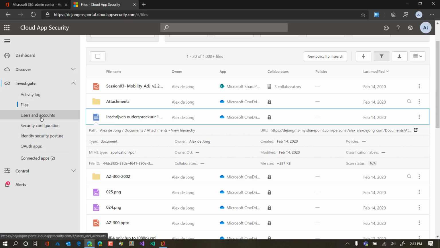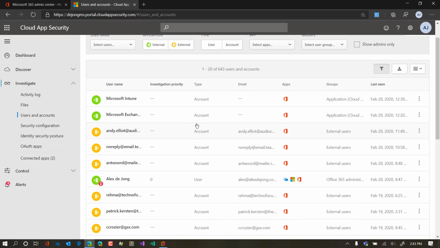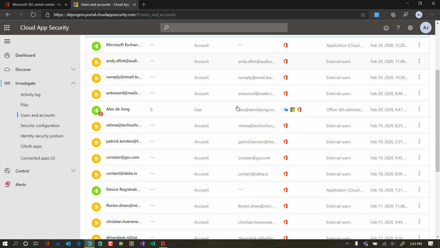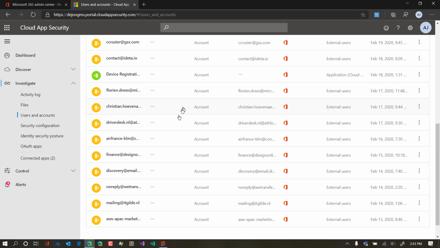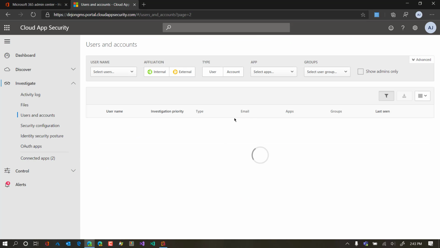We can also check information about users and accounts we are using and what these users have been doing. So for example, if I want to see information about Microsoft Intune, you can see that this is part of Office 365 and there's an identifier here and the affiliation is being used. We can also see other people that I have been connecting to.